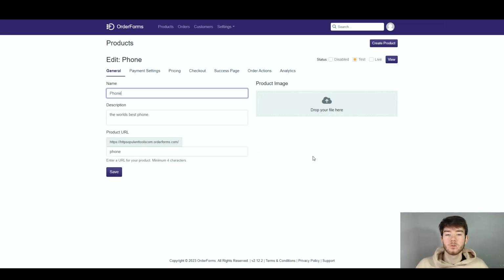This is where it takes us to the main customization section for this software. We've got the general, payment settings, pricing, checkout, success page, order actions, and the analytics. Each step of actually ordering a product. So you can design every page, every step, very simple and straightforward, saving you a lot of time and effort for your business, which I personally really love about this software. It's always good to save time and effort when you have a business.